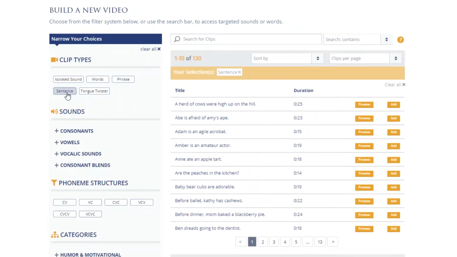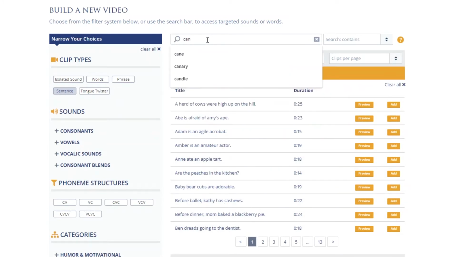In sentences, there are many examples of the same sound presented in a complete and often complex sentence structure.